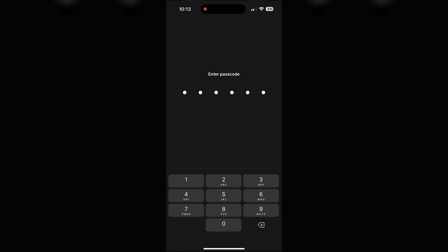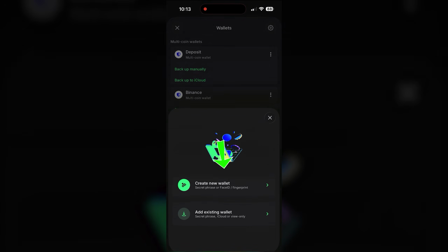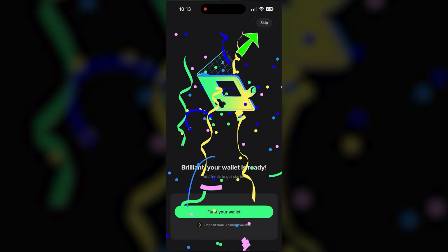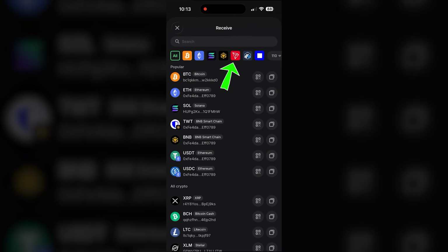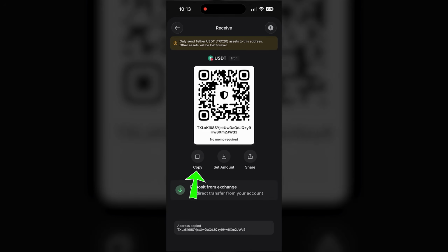If you don't have a wallet yet, hit Wallet, then tap Create New Wallet. After that, go with creating a wallet using a secret phrase. You can skip the notification setup. Hit Receive and look up USDT on the TRON network, TRC20. That's it. You can now receive USDT in Trust Wallet.